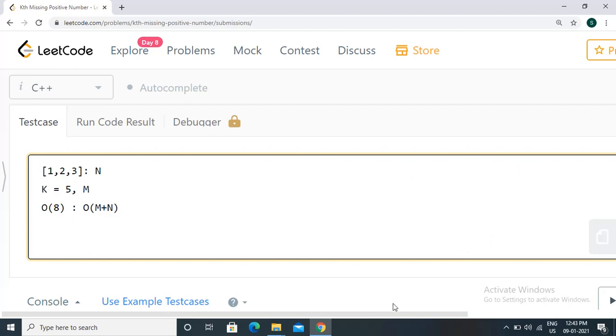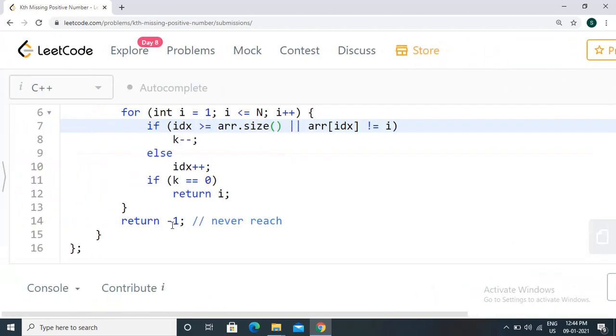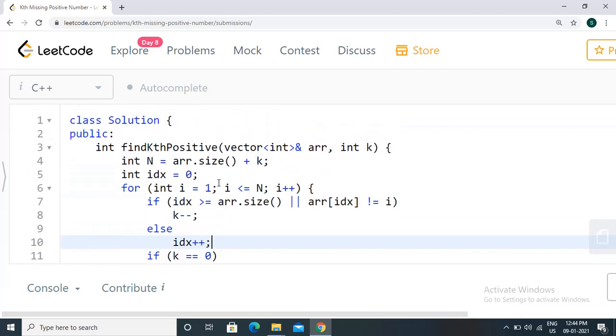So time complexity here will be O of m plus n, and space complexity is O of 1, because we don't use any additional space.